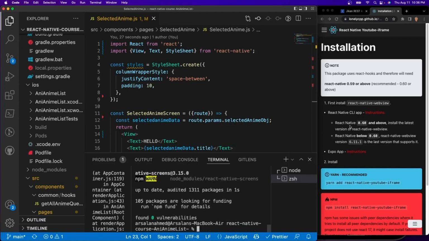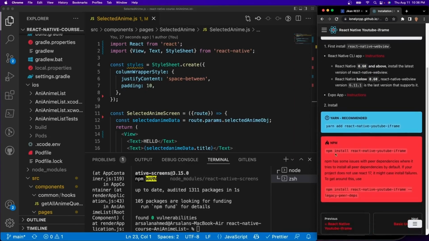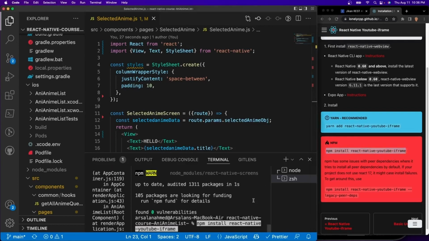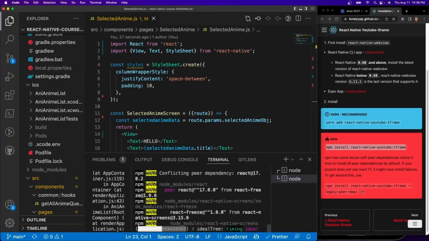Now, since our app is already above 0.60, that's all we have to do. There are some extra steps if you have it below that, but we're not going to worry about it since we're not doing that at all. So after that, we need to install React Native YouTube iframe. So go ahead and copy this command right here and paste it into your terminal and run the command.